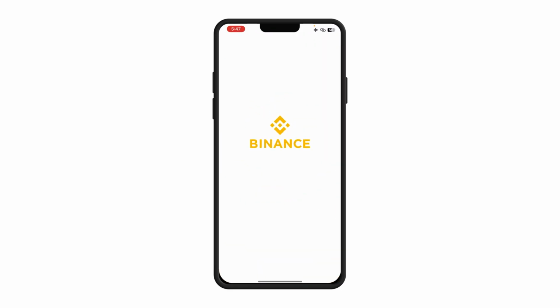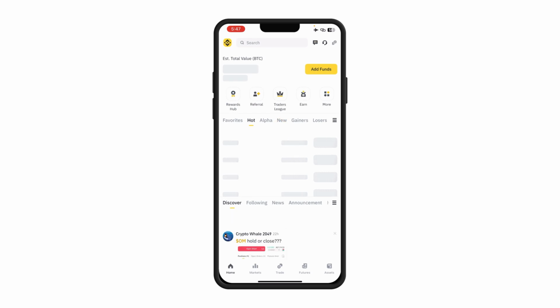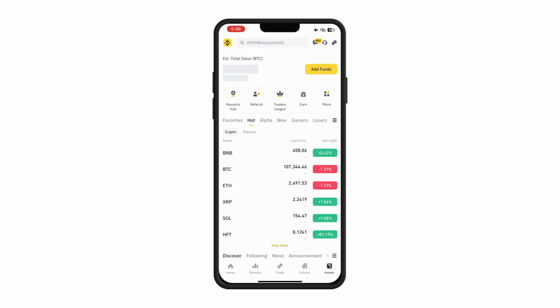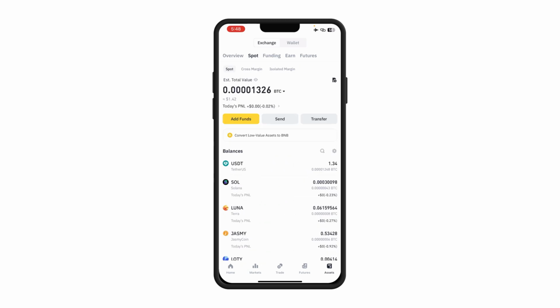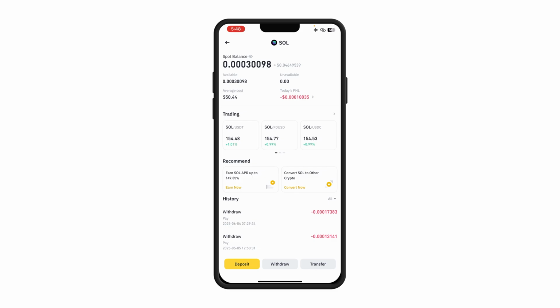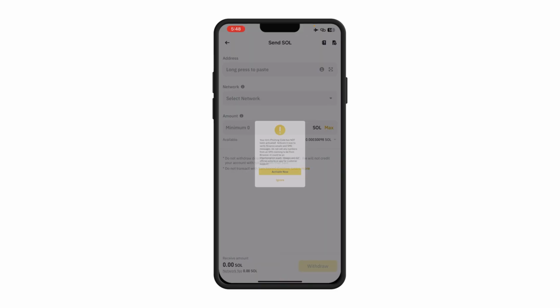Go to your Binance. If you want to send crypto from your Binance to your Phantom Wallet, let's say I've copied my Solana Phantom Wallet address. What I need to do now, click on spot. If you want to withdraw Sol, click on this Sol, right? Click on withdraw, send via crypto.